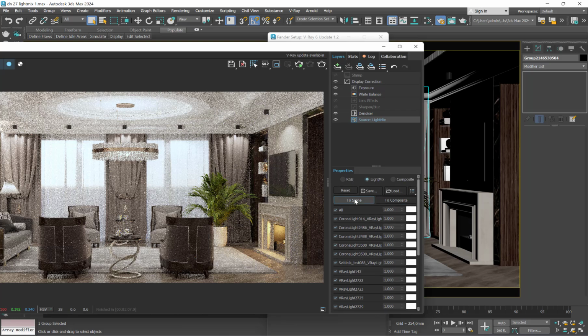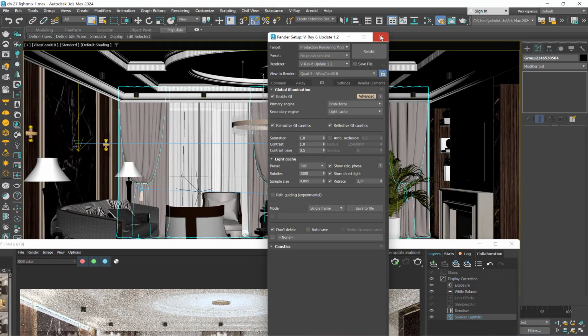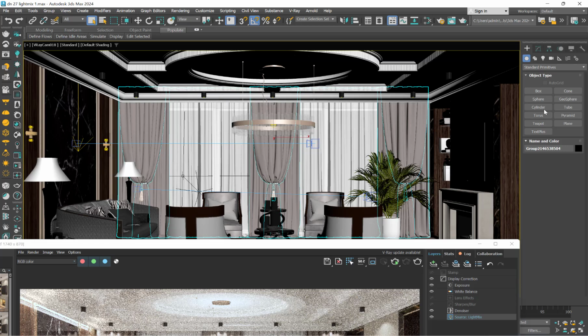And by the way, you can apply these changes to the scene. For that we will have first to stop our render. Next we will have to go to this button, to scene, and the adjustments will be applied to the light or the lights in the scene. Let me show an example.